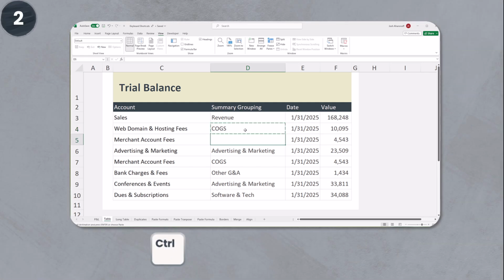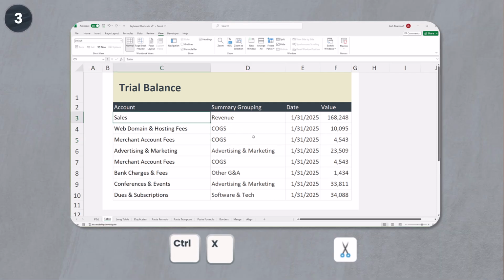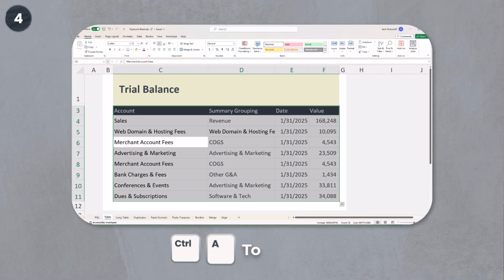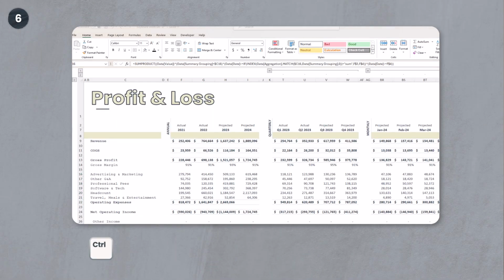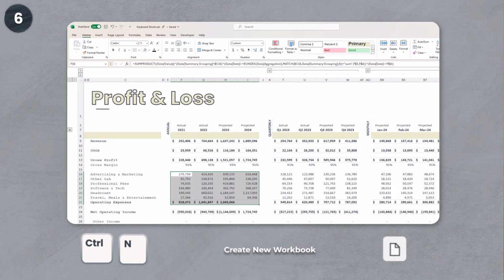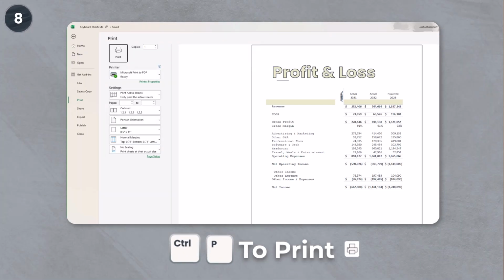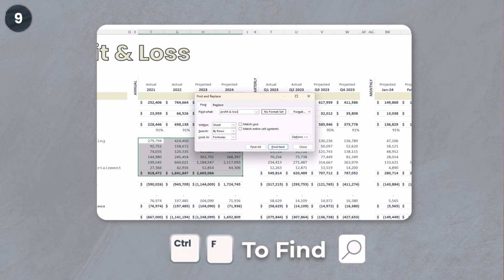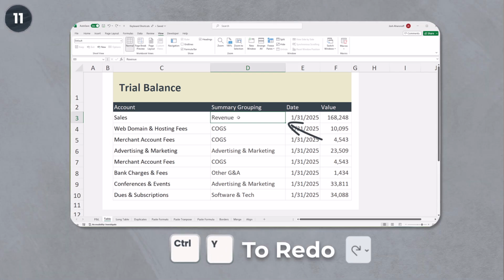To paste, you could then use Ctrl-V. To cut, you can use Ctrl-X. To select all, Ctrl-A. To save, Ctrl-S. To create a new workbook, Ctrl-N. To open a workbook, Ctrl-O. Ctrl-P will print. Ctrl-F will find. Ctrl-Z will undo. And then to redo, you can hit Ctrl-Y.